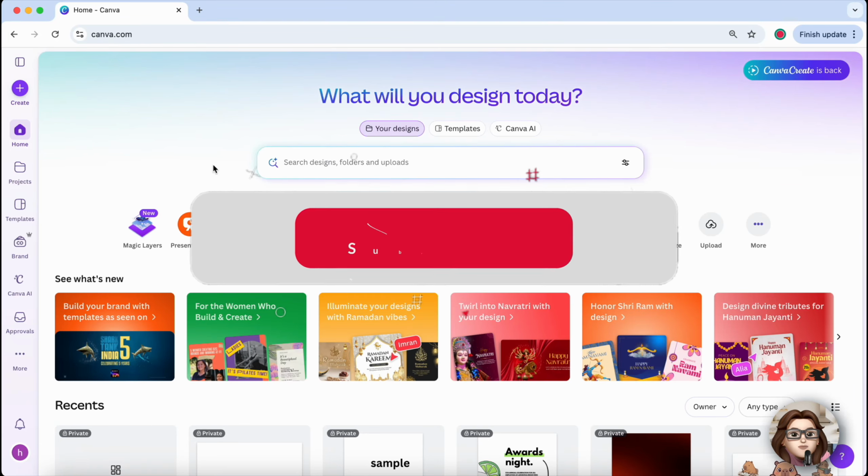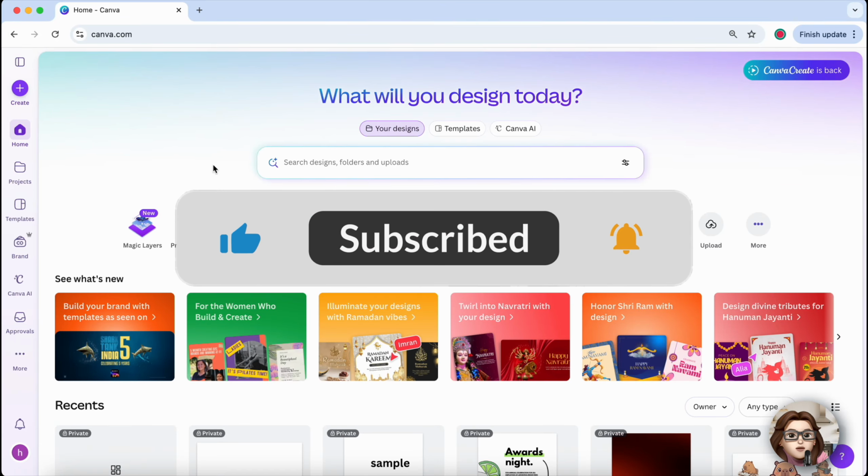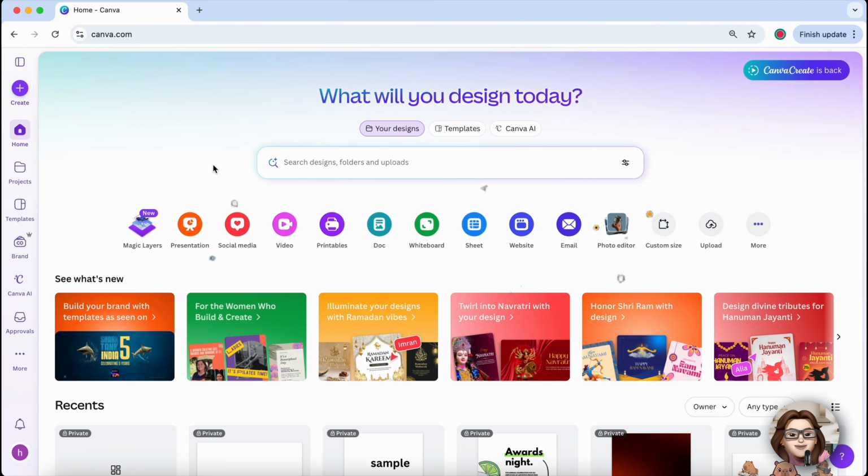In this tutorial, I will show you how to change the size of a design in Canva. First, open Canva in your browser and log into your account.